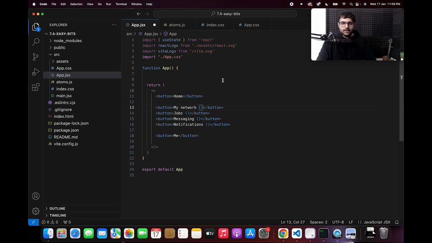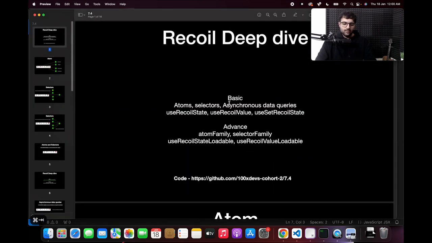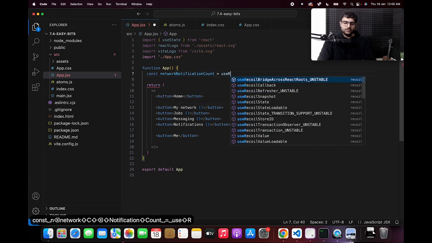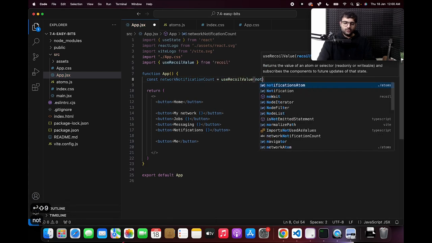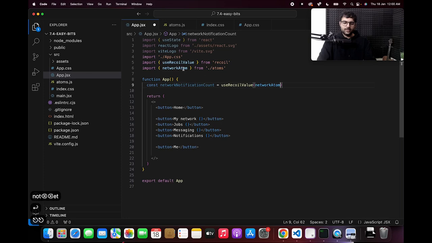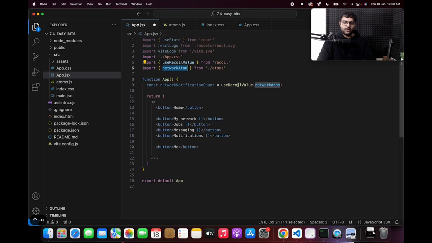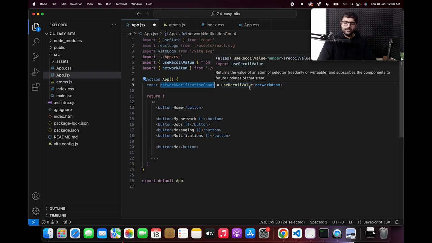For this, there are multiple ways to get values. The hook that we are going to use, that Recoil provides you. Recoil provides you a lot of hooks. Use Recoil state, use Recoil value, use set Recoil state. We are going to use Recoil value. Let's see what this hook gives you. I'm going to say const network notification count equal to use Recoil value of the network atom. Where am I getting network atom from? From this atoms.js file, this export that I did. And I said I need the value of this here. Use Recoil value hook gives you the current value inside, basically the actual number.